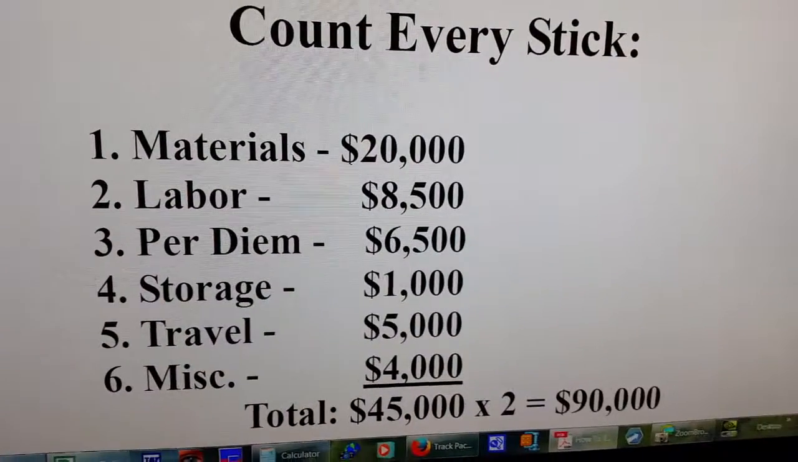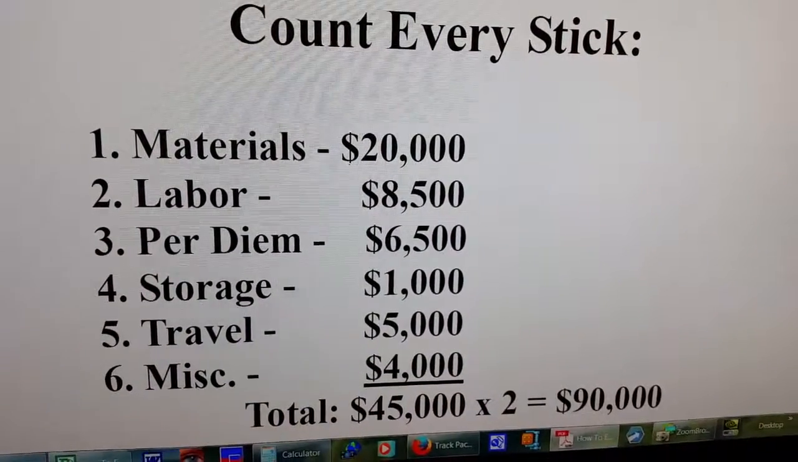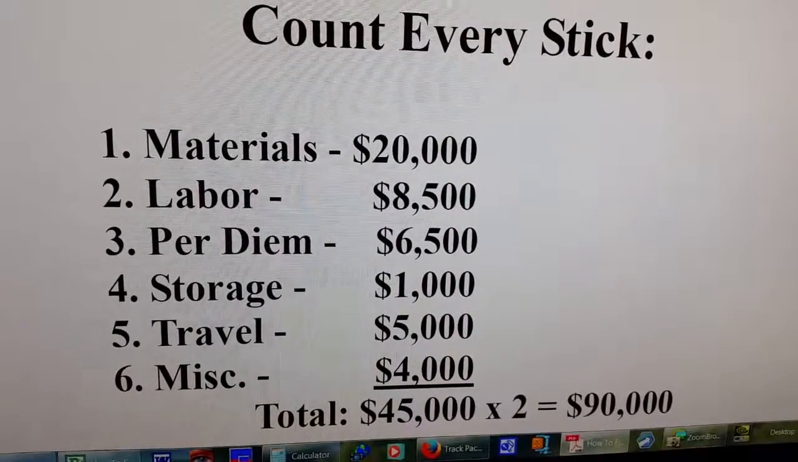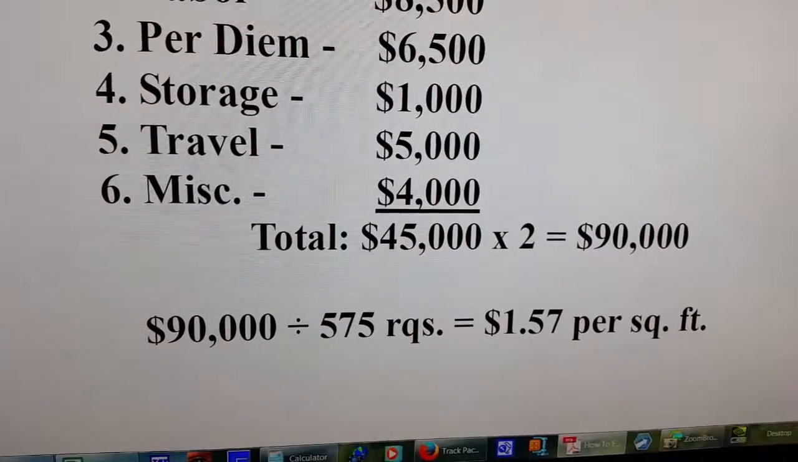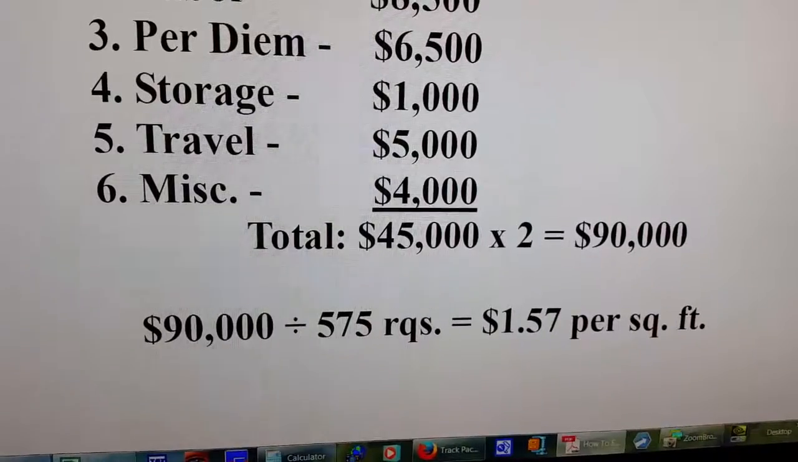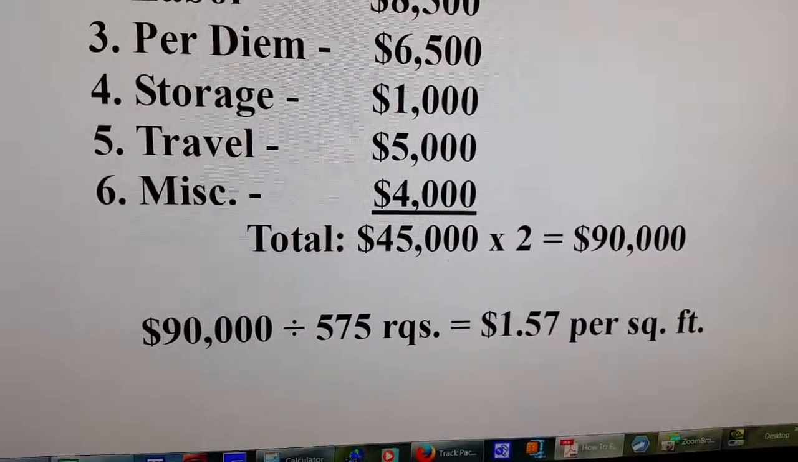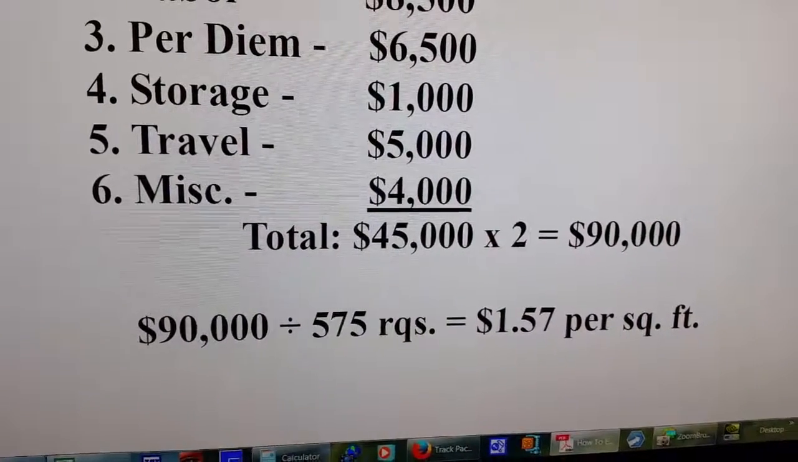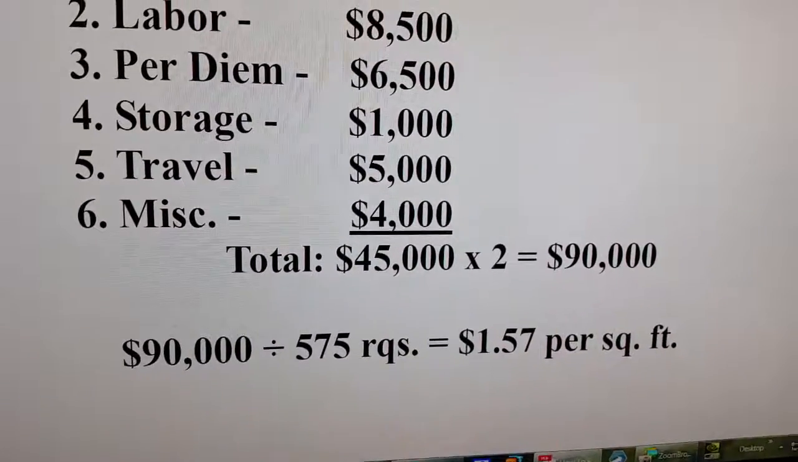If we count every stick, we're at $90,000. Pretty darn close. Again, if we take 90,000, divide it by the number of roofing squares, we come up with 157 per square. It's pretty darn close. We need to know that.